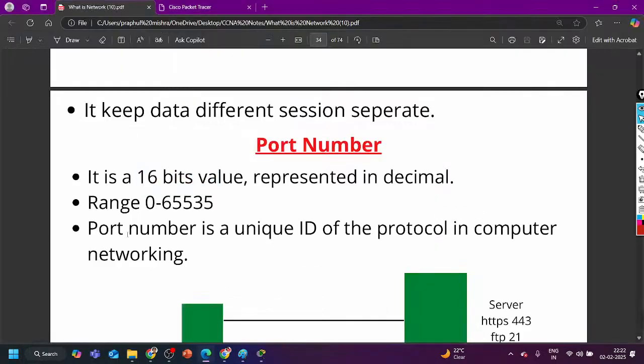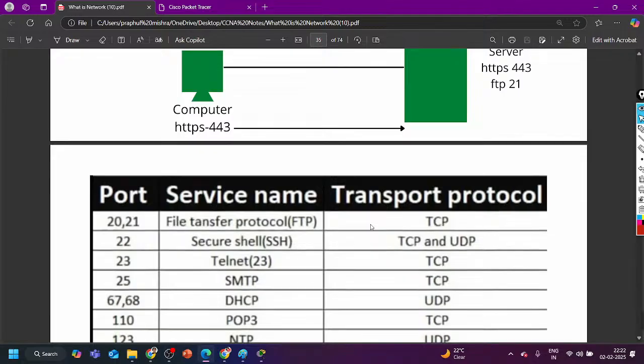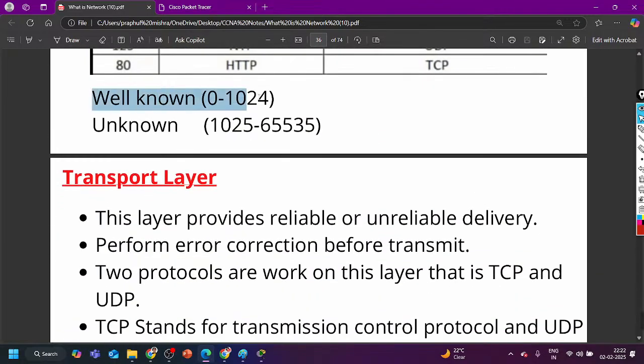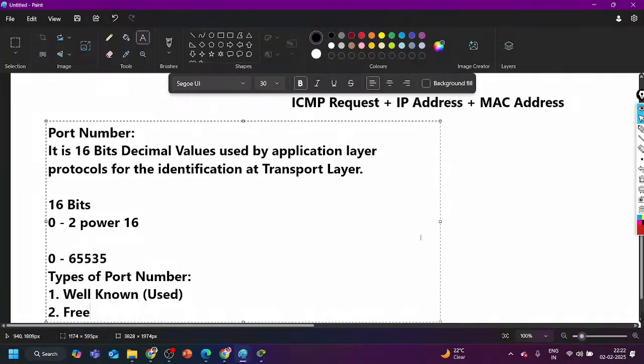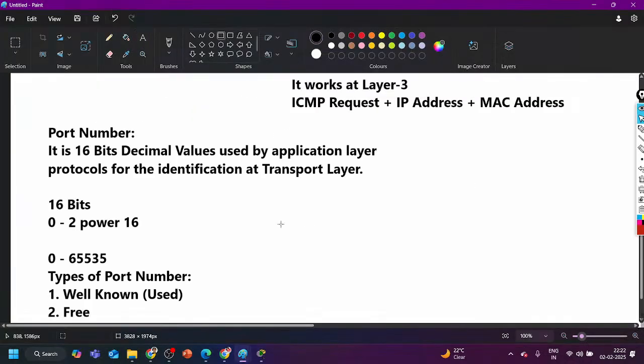Here also you can see the range of well-known port number is 0 to 1023, and the range of unknown or free port number is 1024 to 65535. So let's say this is my laptop. This is your laptop, right? We both are connected to the internet.